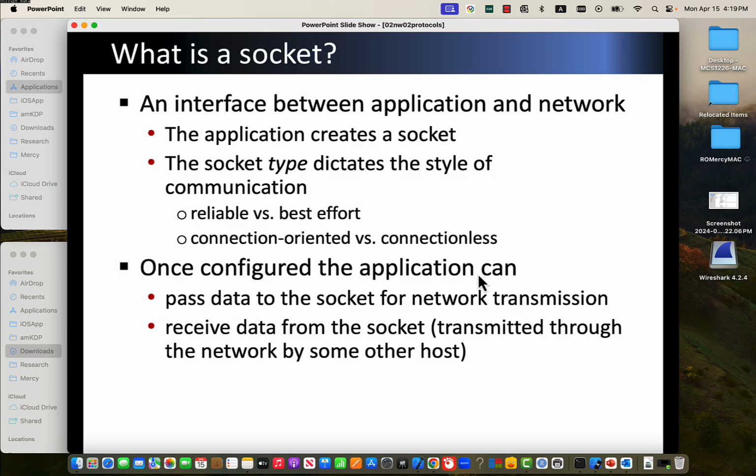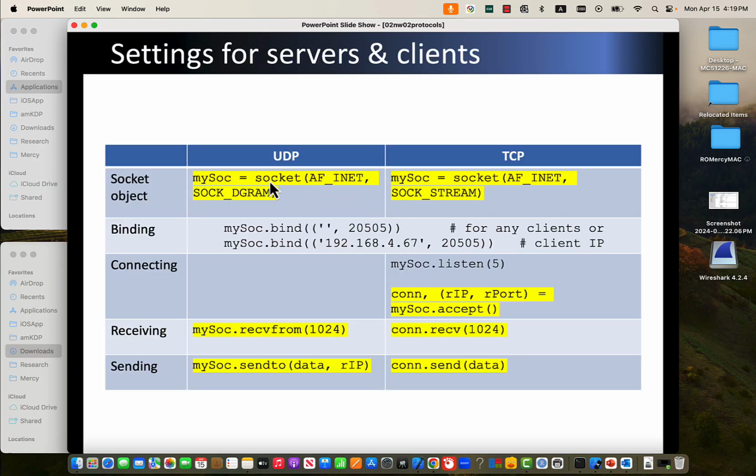So if you are running on UDP, then the socket object can be created by the socket object constructor. Okay. If you are going to run over UDP protocols, then you need to use SOCK_DGRAM. If it is TCP, then SOCK_STREAM. So once you have the socket object, then you need to bind.